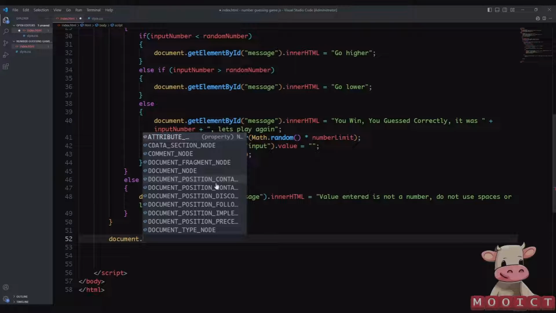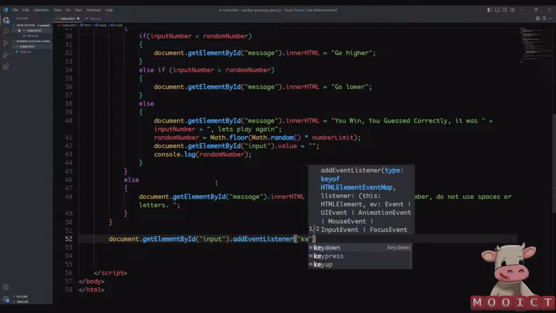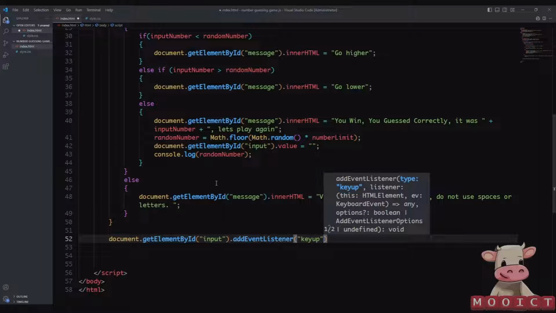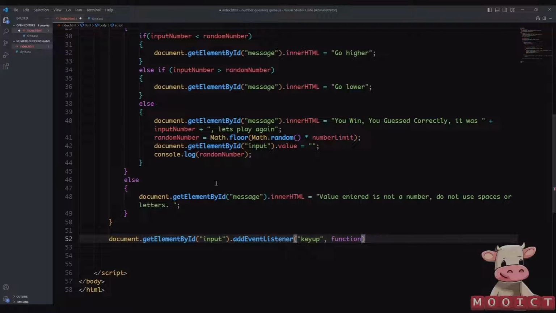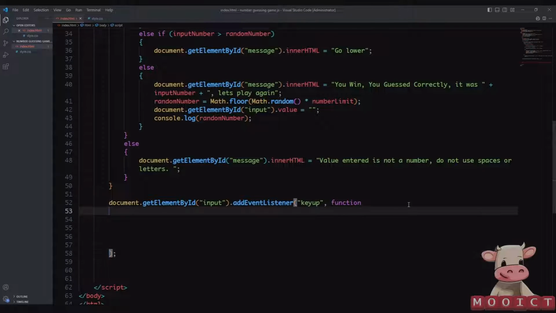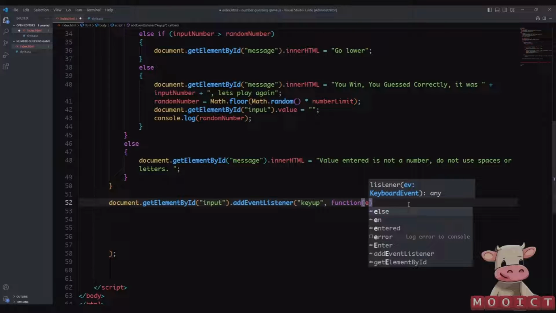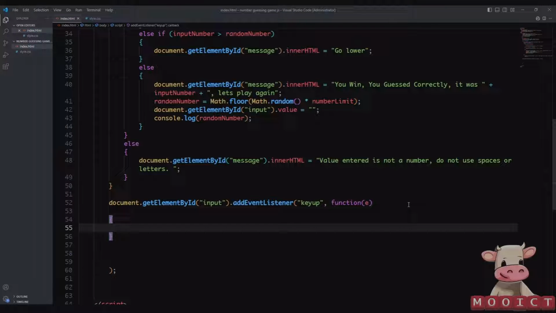So go to document, get element by ID. I'm looking for the input. Then I'll say add event listener, and inside of here I'm looking for the key up event. Instead of creating a separate event from this, I'm just going to make it inside of here. There's a function. Let me do the semicolon here first. So function, and then I'm passing in the E, which is the event, and right after that I need to do my curly brackets for the function.